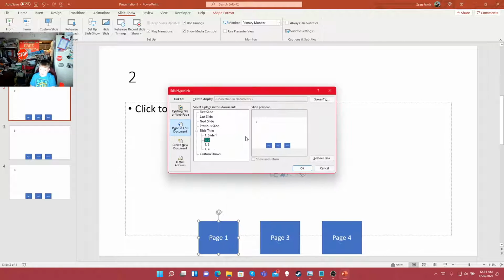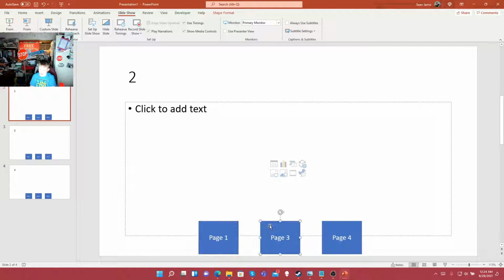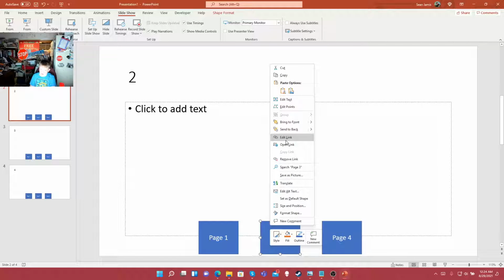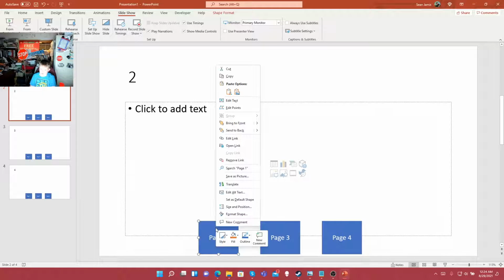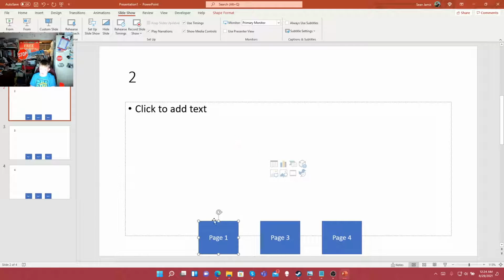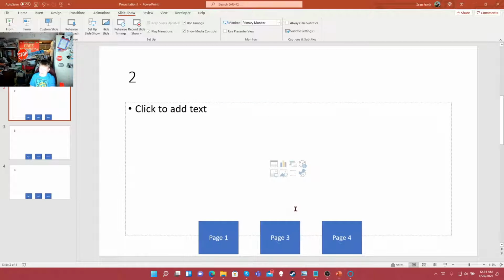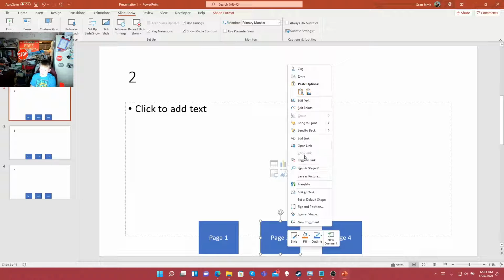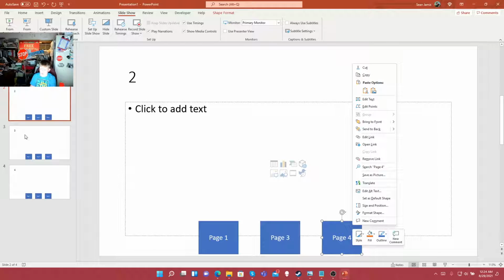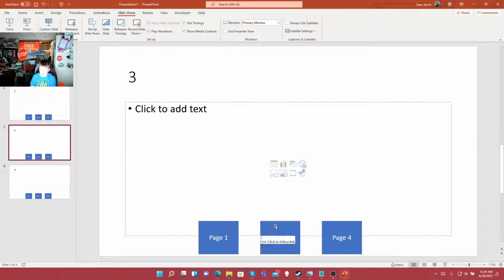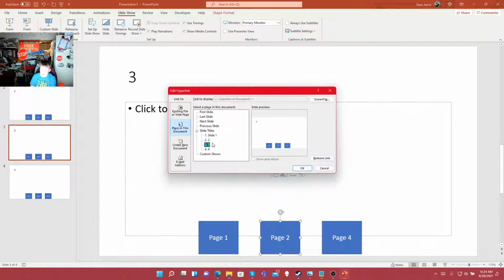Not the first time I've done that. Okay, so it already has that there. I just want to make sure it's on. Okay, you'll need slide 1 if you copy and paste it. And then you can do page 3 and page 4. So we only have to modify the link for one of them. That's pretty neat.